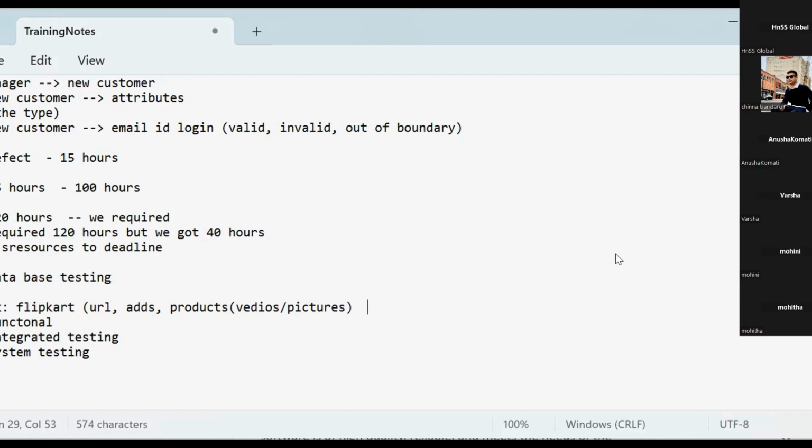And then after that, we have some process, like once we add a product, then checking out, then coming to payment, then finishing the order.